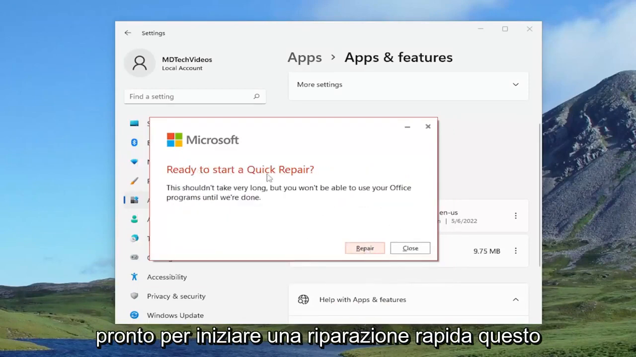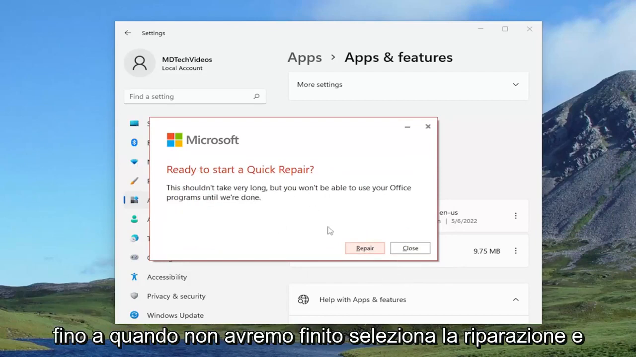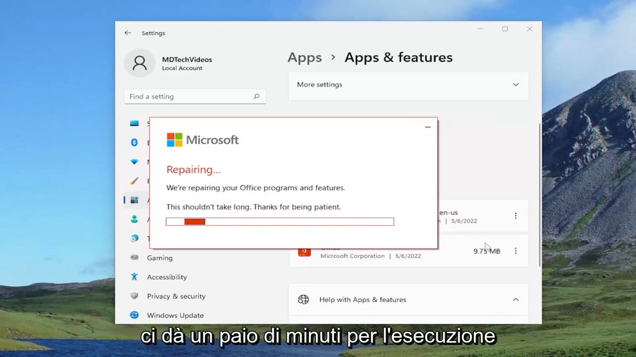It's going to ask, ready to start a quick repair. This shouldn't take very long, but you won't be able to use your Office programs until we're done. Select Repair, and then give this a couple minutes to run.